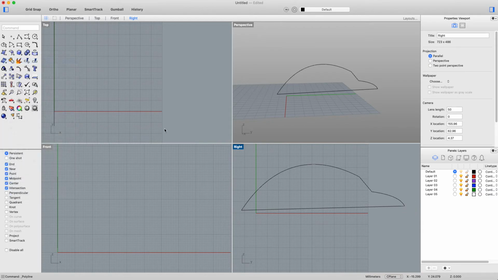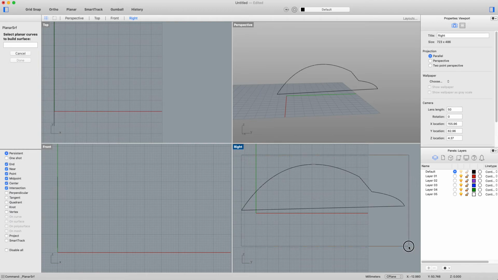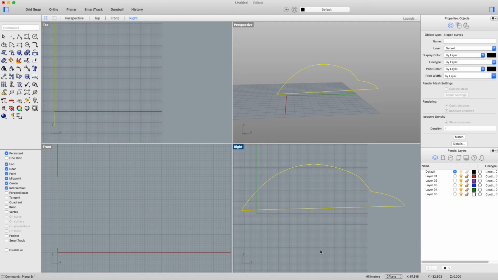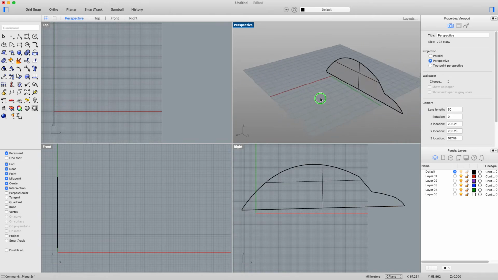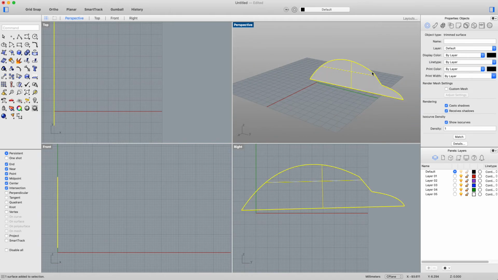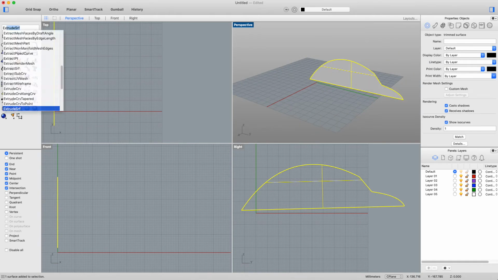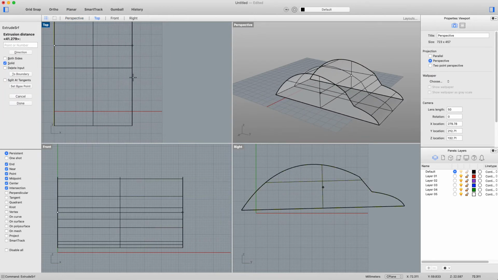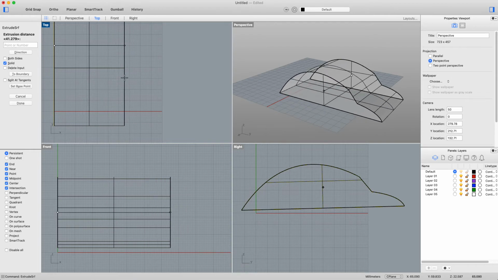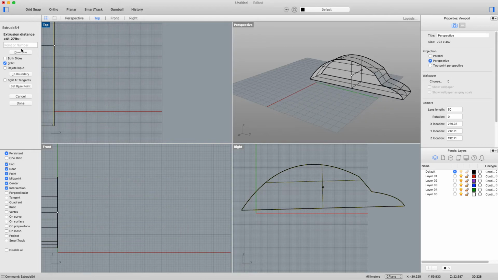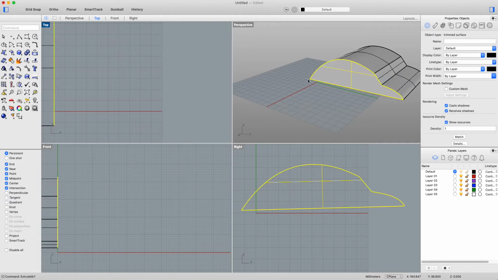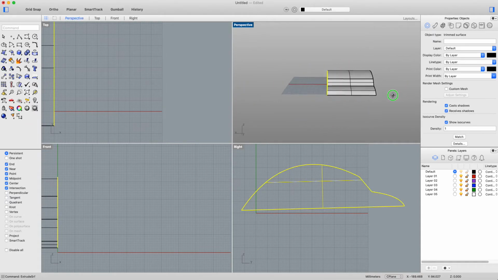create a planar surface with those curves. And now I have the side of my car. I then extrude my surface and I tell it how far I want it to go. So you can either click, or you can put in here that I want it to be 100 millimeters wide. And then I have my car, very wide car. Perhaps my car needed to be 50 millimeters wide.